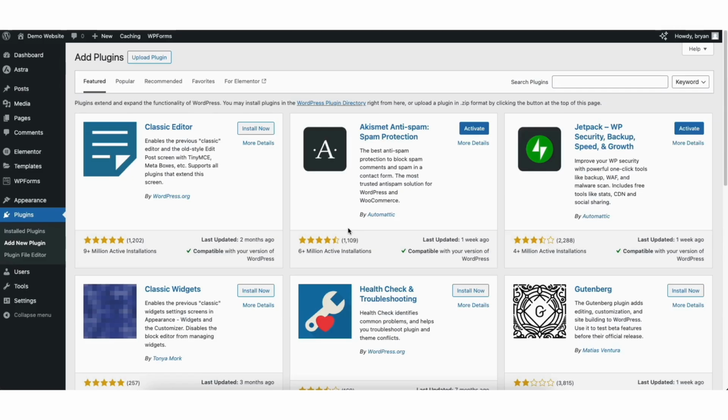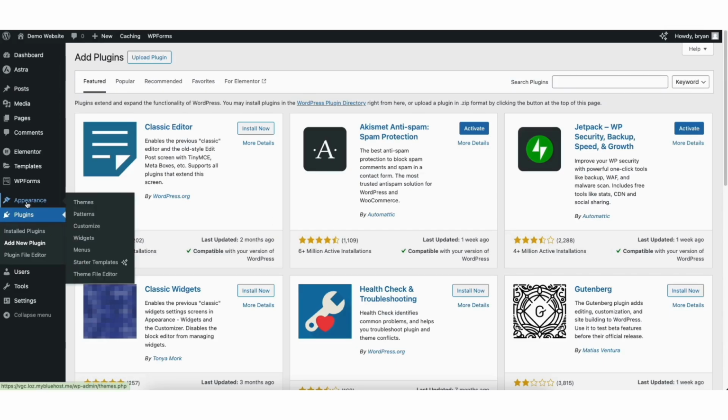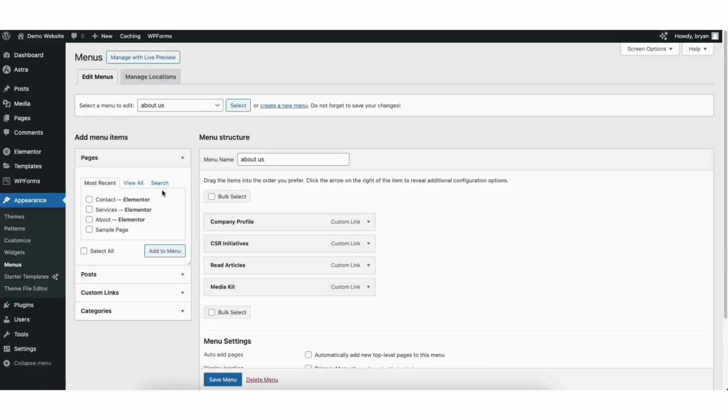If you hover over the Appearance tab and the left side menu, click on Menus. This is where you can edit the menu on your site. If you have multiple menus on your site, you'll be able to select them from the Select a Menu to Edit area. Click the Select button to select the menu you want to edit.